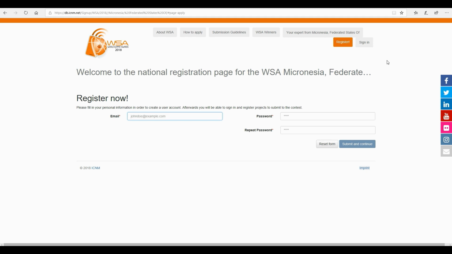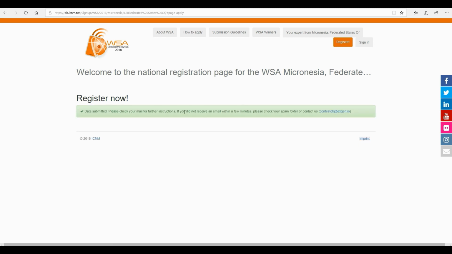Now please enter an active and reachable email address, and choose a password. When you are done, please click on Submit and Continue. You will see a green box that confirms you are now registered, and that you received an email with the next steps. Please note, please check your spam folder if you did not receive a mail.